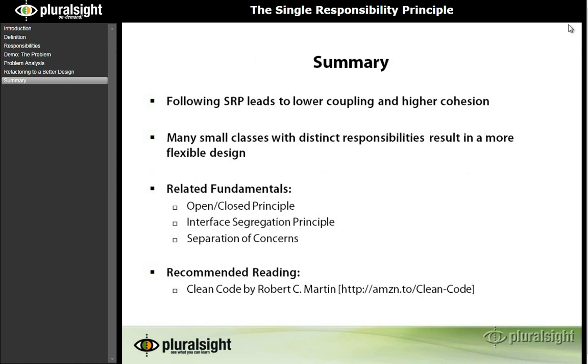So to summarize, following the single responsibility principle can lead you to lower coupling and higher cohesion. Many small classes that have distinct responsibilities tend to result in a more flexible design. You'll find that if you follow this principle, a lot of the times you'll have very few if statements or switch statements or branching logic in your code because you've isolated the things that would act differently into separate classes that know how to behave in their specific environment, in their context. They have only one responsibility. They do it. There's not a lot of if checking to see whether or not they should behave one way or another.